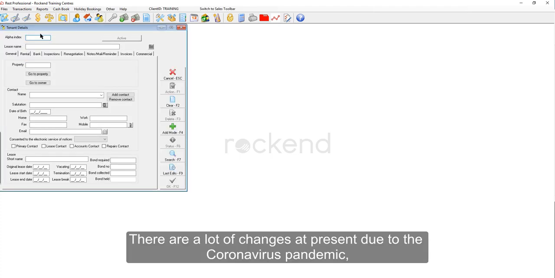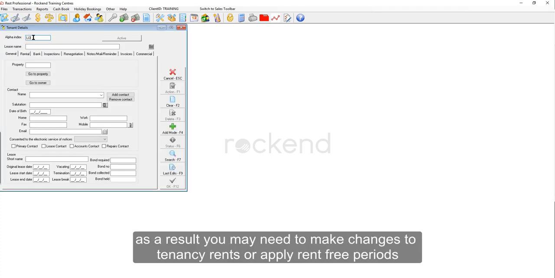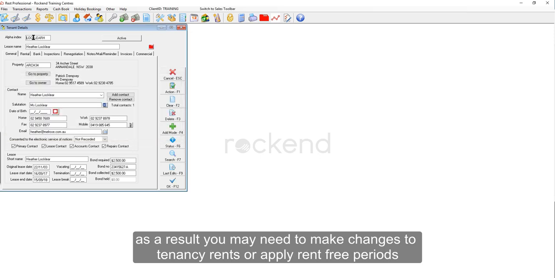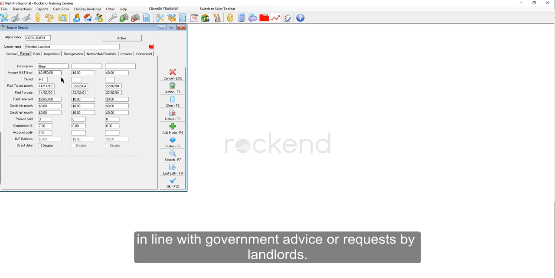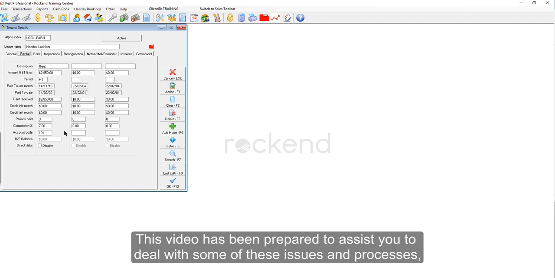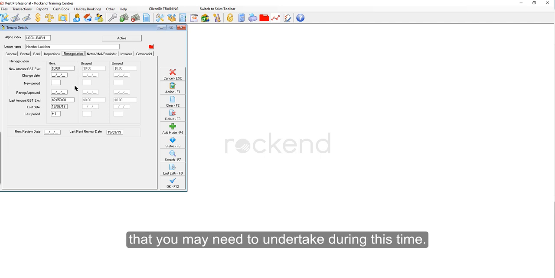There are a lot of changes at present due to the coronavirus pandemic. As a result, you may need to make changes to tenancy rents or apply rent-free periods in line with government advice or requests by landlords. This video has been prepared to assist you to deal with some of these issues and processes that you may need to undertake during this time.